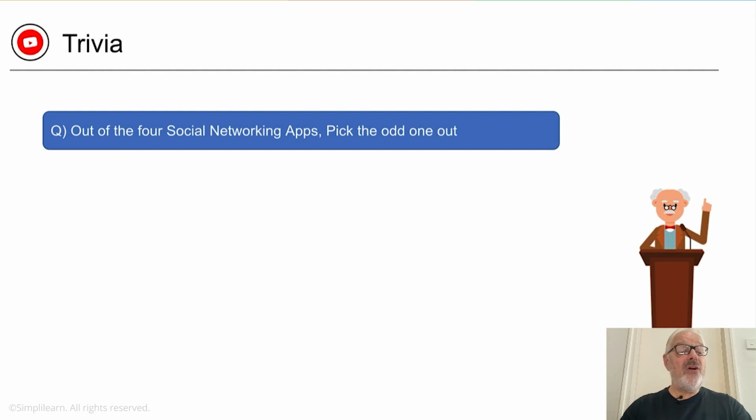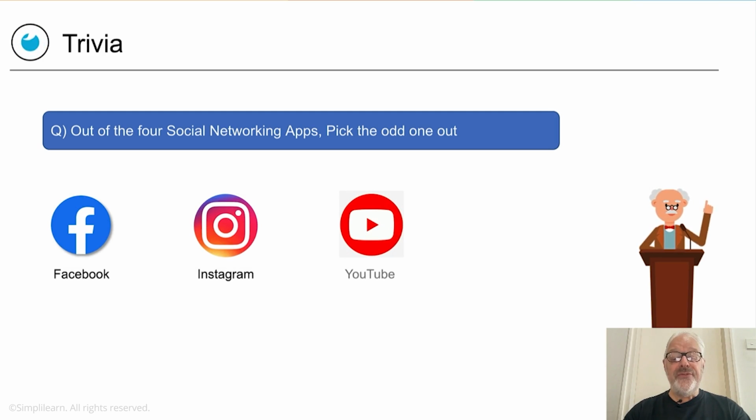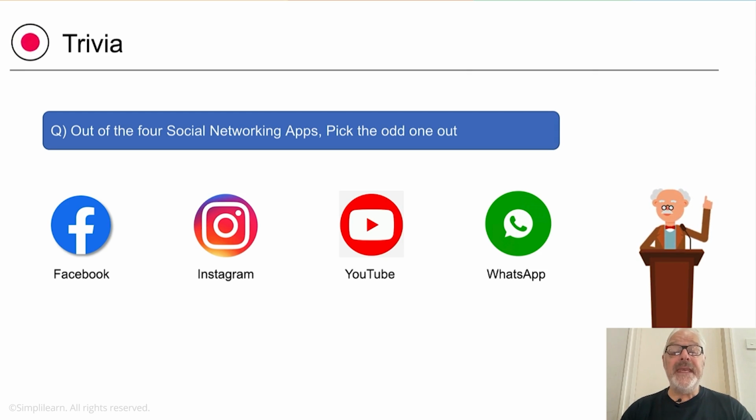So let me start with a simple question. Out of these 4 social networking apps, which one do you think is the odd one out? Yeah, when you look at Facebook, Instagram, YouTube, and WhatsApp, which one is the odd one out from a social media networking app perspective?